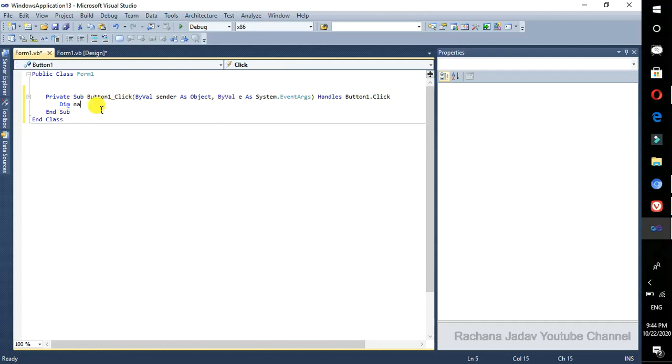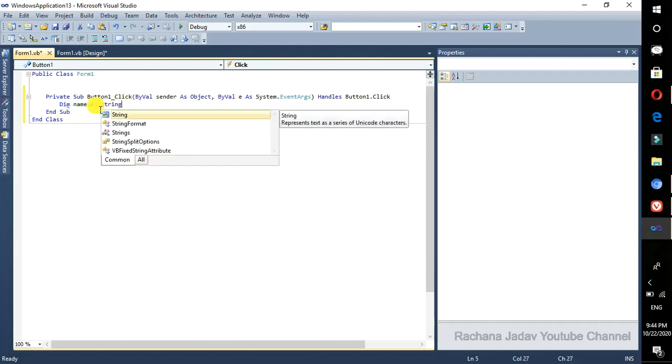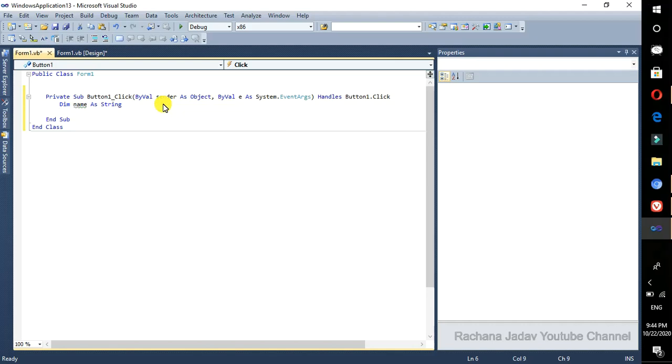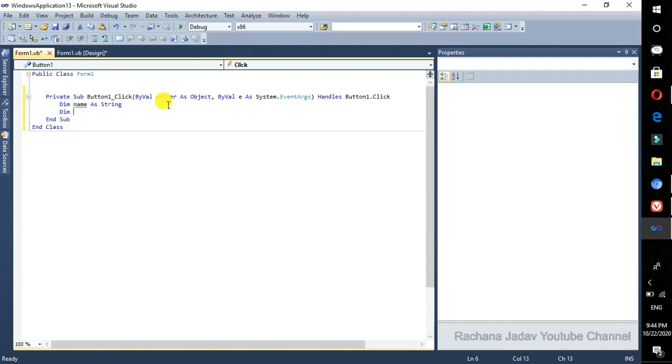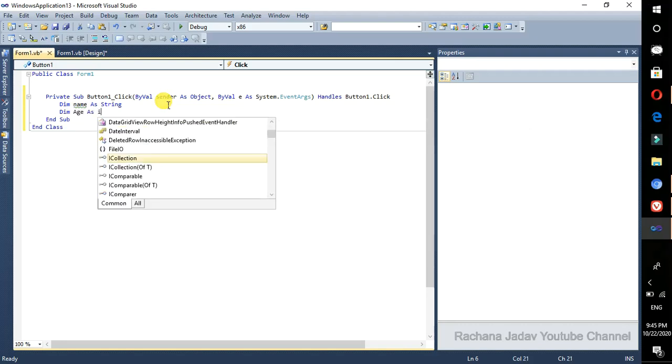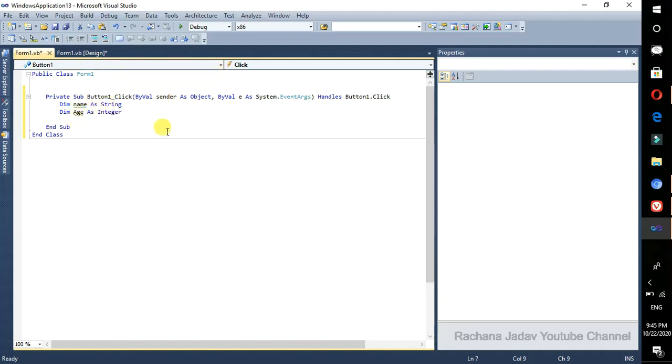Okay, name as string. Why do we have to take string? Because here a group of text is there. It is not that there is only one character, there is a group of characters, because of that we have to take the string. Okay, now the next we are going to take is the age. We have to take age too, right? Age, in that we will take integer. Why integer? Because it is in numbers. Okay, so this is the thing.